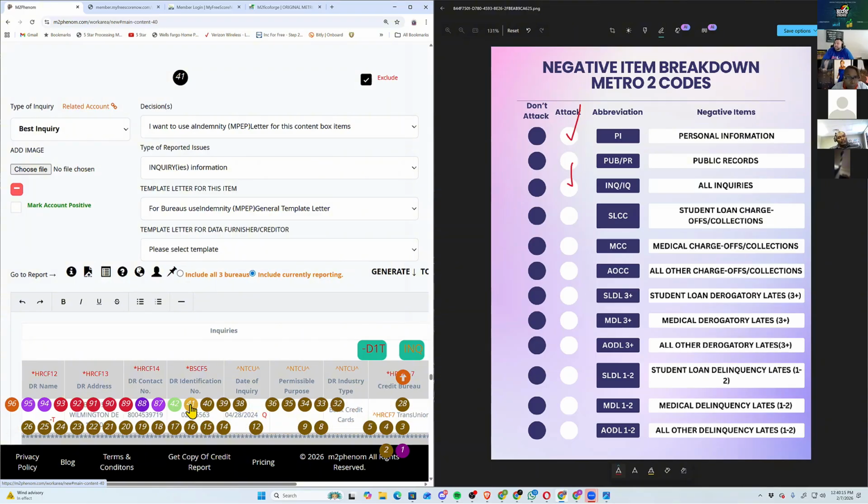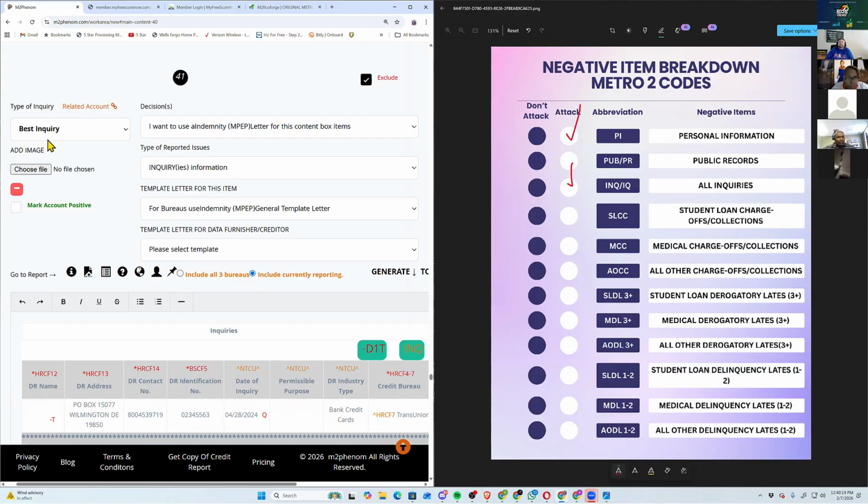Does anybody see something different? I'll show you where it's different. It's right here. It says best inquiry. What's a best inquiry? It means it's attached to an account. And if it's attached or related to an account in any which way, shape, and form, what is that? That, for us, is jet fuel. We don't touch that with a 10-foot pole. We don't touch it. Why?